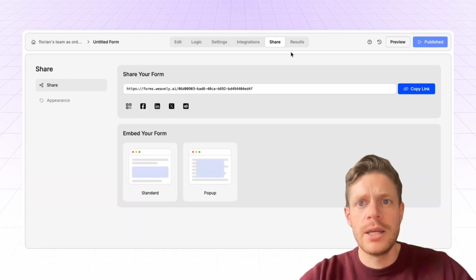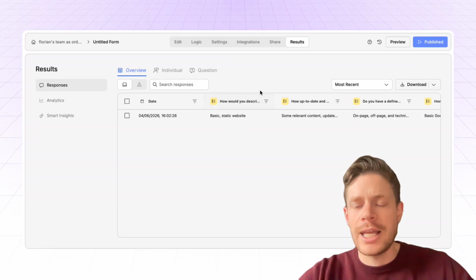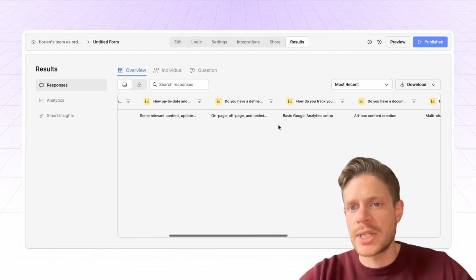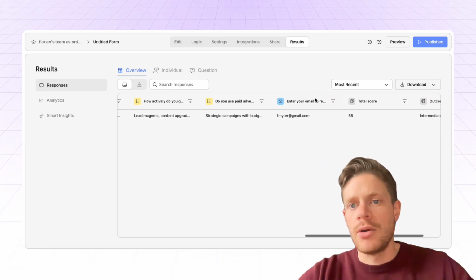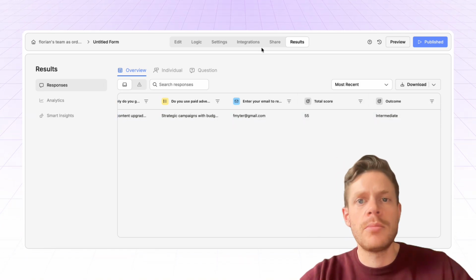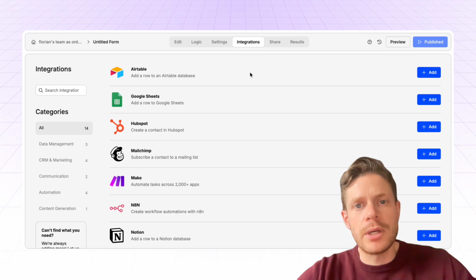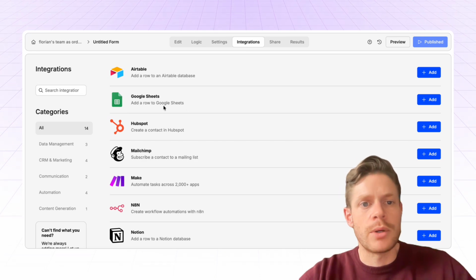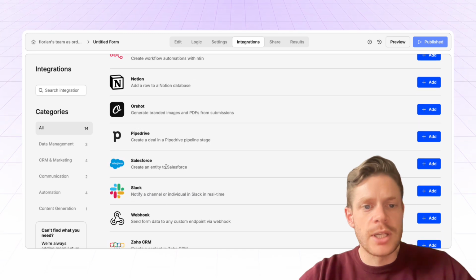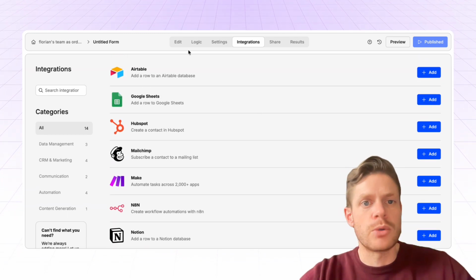So if we look at the results, these are captured and collected inside of Weavly. So you can have a look at all of the self-assessments that have been created. Of course, important with their email address, the score they had, and their outcome. But if you want this in your CRM, there's also a bunch of integrations going from Google Sheets to HubSpot, Airtable, Pipedrive, Salesforce, you name it. So there's a bunch of integrations as well.